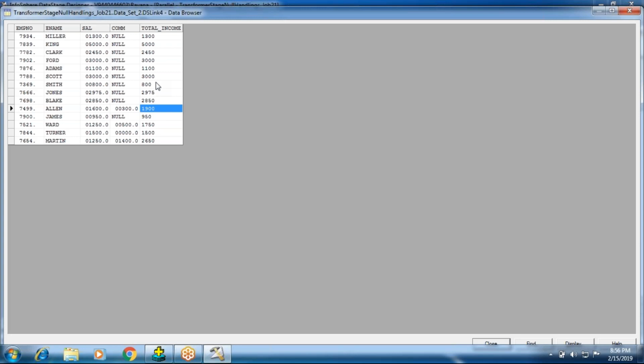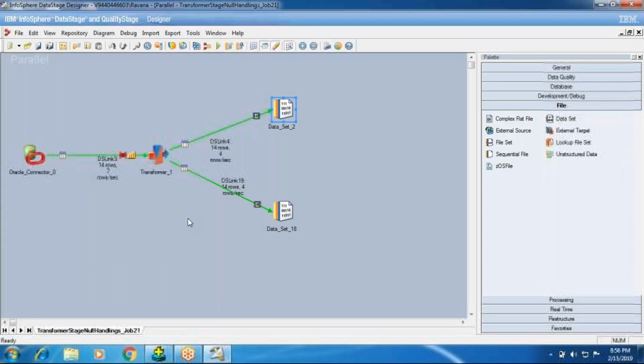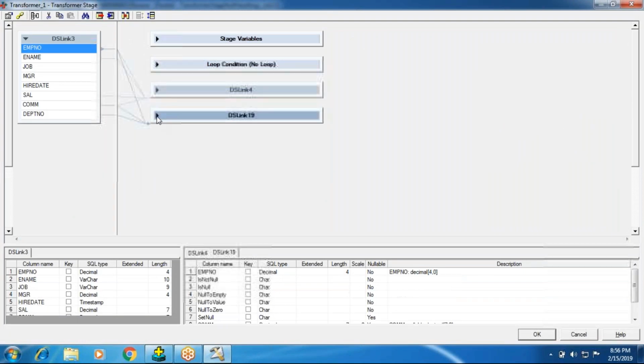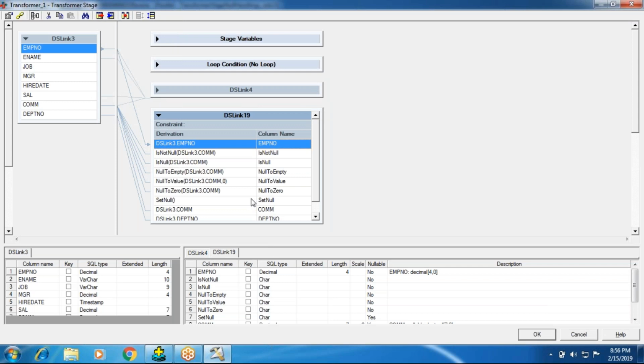Before, even though you have a salary, the value was populating as null, because null plus any value will be null only. That is the reason we did null handling now. Because of that, we are not seeing nulls in the total income column. Okay, so these are the null handling functions that we have, total 7.